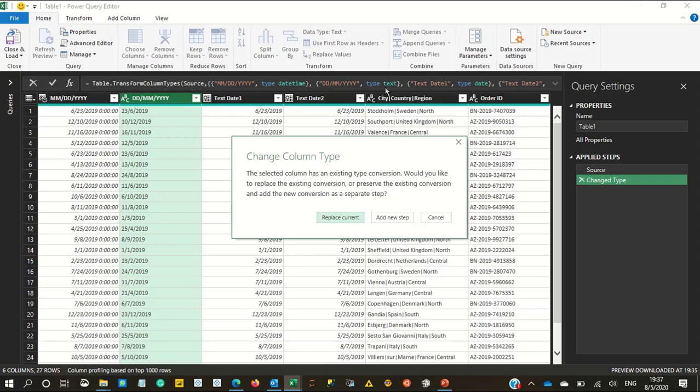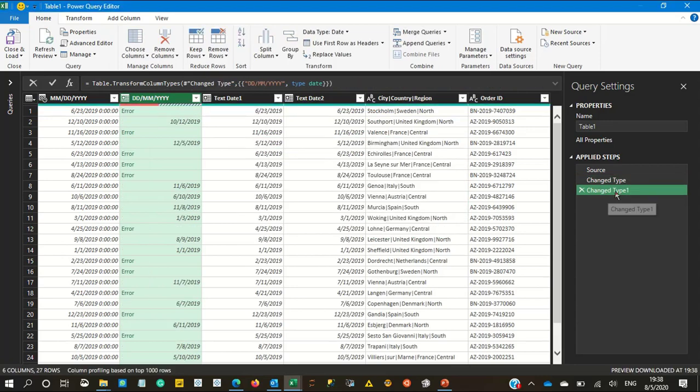So it's asking whether I want to replace it as a date, or just add a new step. Usually what we prefer is that if we are sure about the transformation, we say replace current. But in this case right now, I'll say add new step, because we have to reverse it. So let's add a new step.